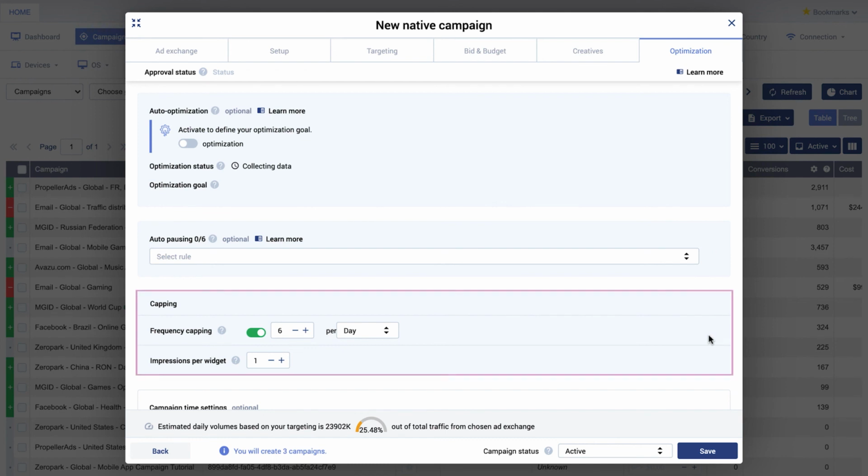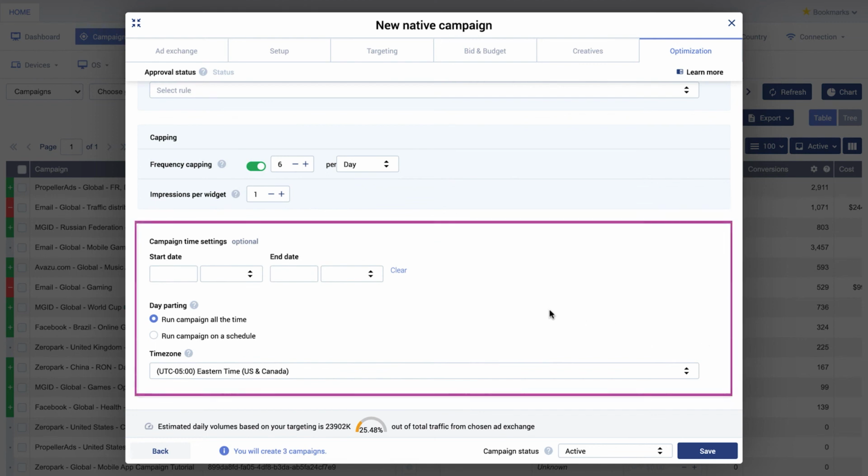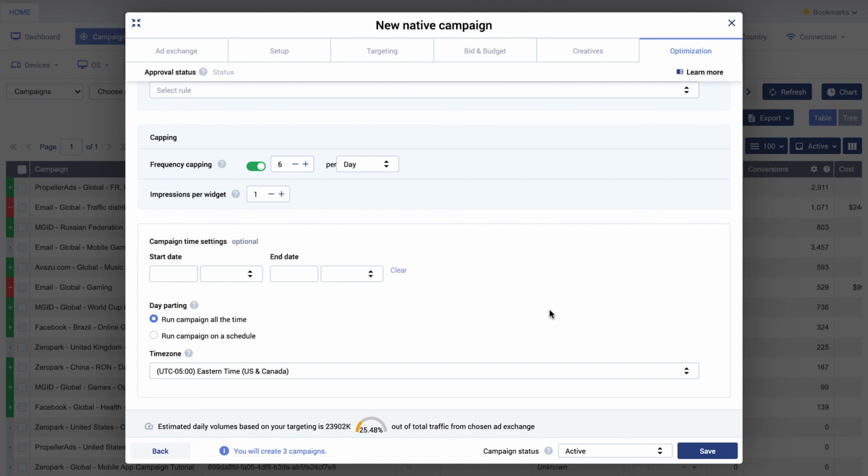Frequency capping allows you to limit the number of times your advertisement will be displayed on a unique device per custom time range. You can also limit how many of your ads will be displayed in one widget. In the campaign time settings, you can choose the start and end date, time zone, and hours when your campaign will be active. Now, click Save and your campaign will be sent for approval to our content quality team.